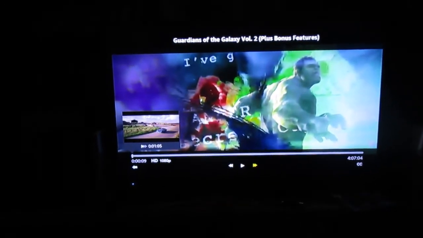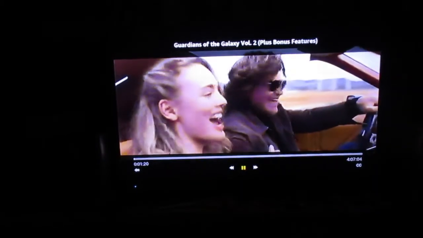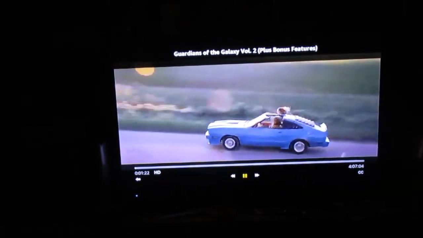Oh, it's still going. Alright. Adaptive streaming. Not looking so good for HD, but okay, I think the adaptive streaming finally caught up.